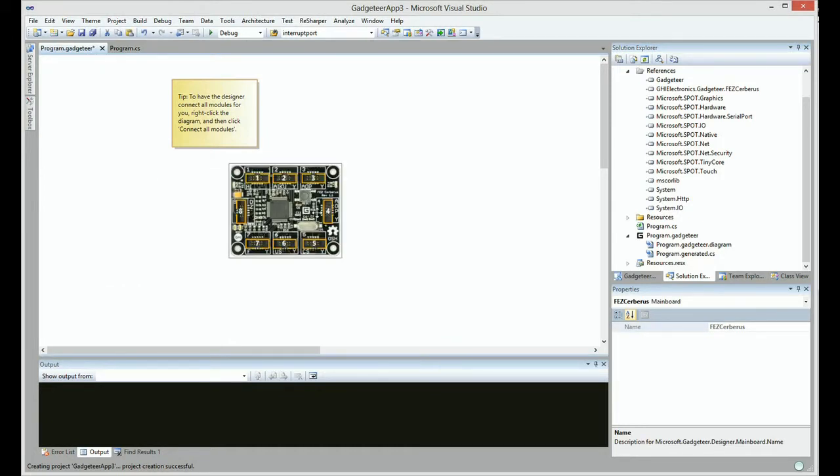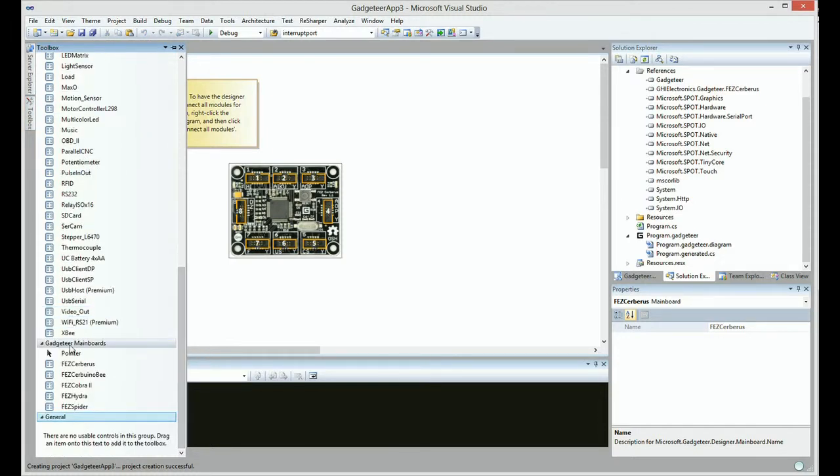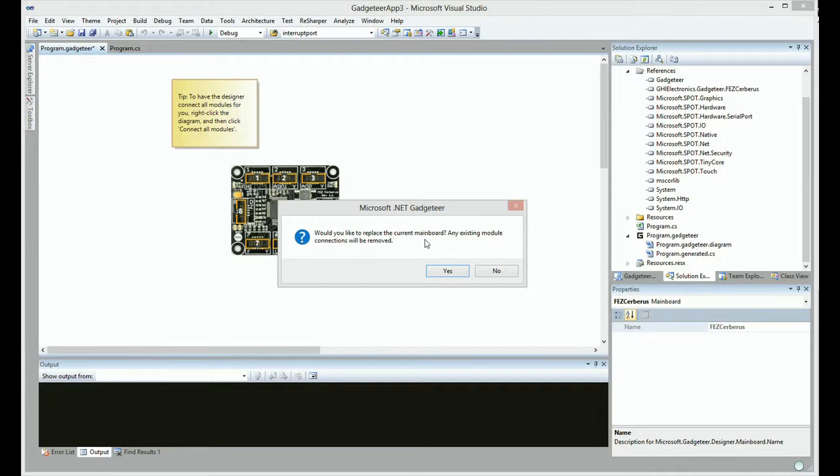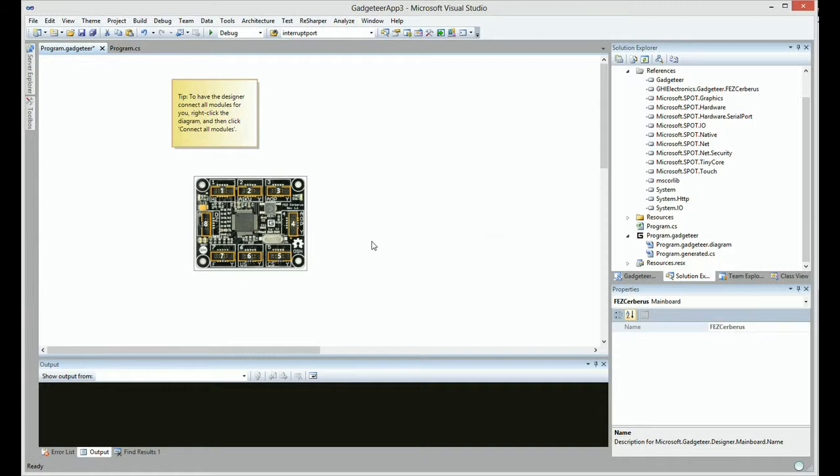And here you'll have a main board by default. It happened to set us up with a Cerberus main board, which is the device that I'm using for this demo. However, if you have a different device, what you want to do is come over to the toolbox, come down to Gadgeteer main boards, find your board, whether it be a Hydra, Spider, whatever, grab it, and you're going to left button drag and drop it out here in a white space somewhere. Let go, and it's going to say, do you want to replace? We'll say yes, and now we have replaced our Cerberus with a Cerberus.